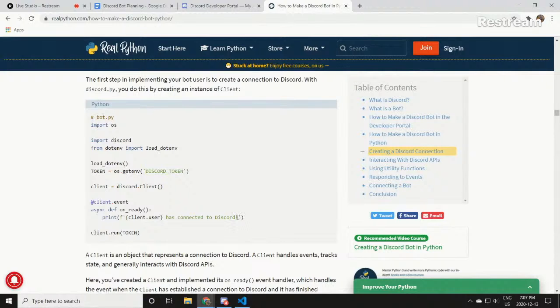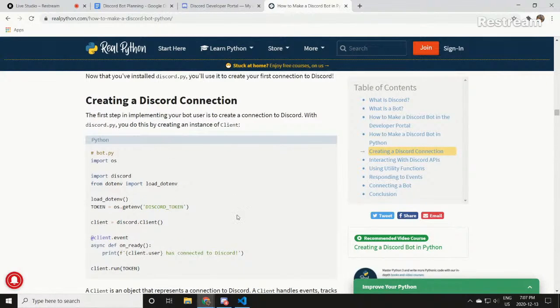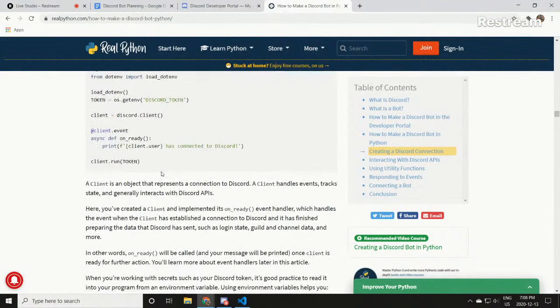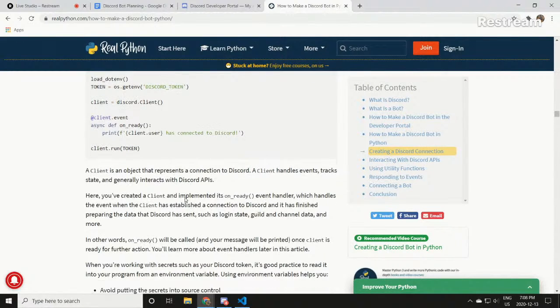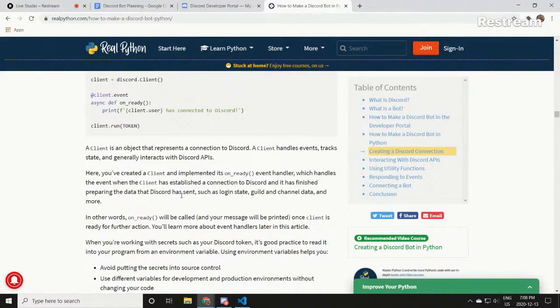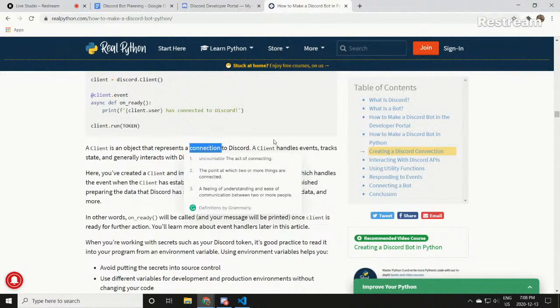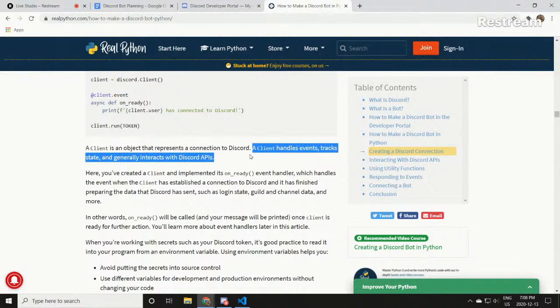Okay, so again, while Abby is getting ready, I will go through this and kind of learn what's happening, and you guys can learn with me. So a client is an object that represents a connection to Discord. You have clients that connect to servers, you have clients that connect to YouTube, so I guess it's kind of the same thing.